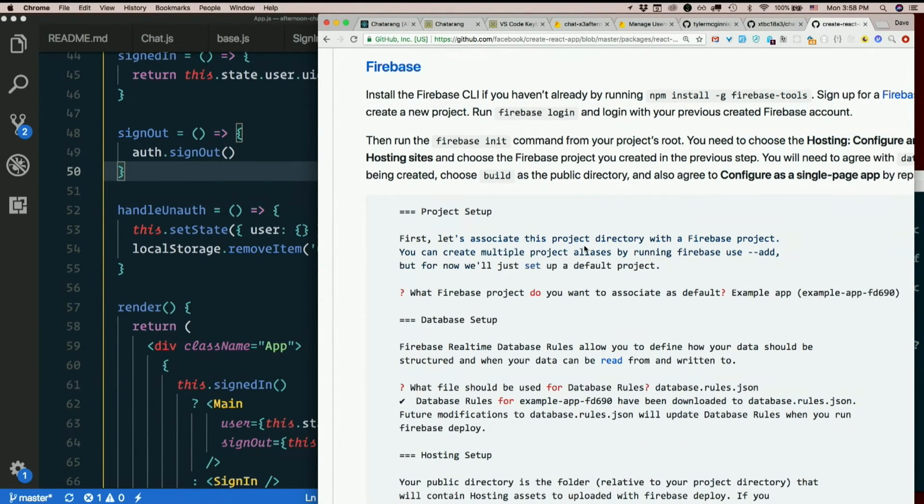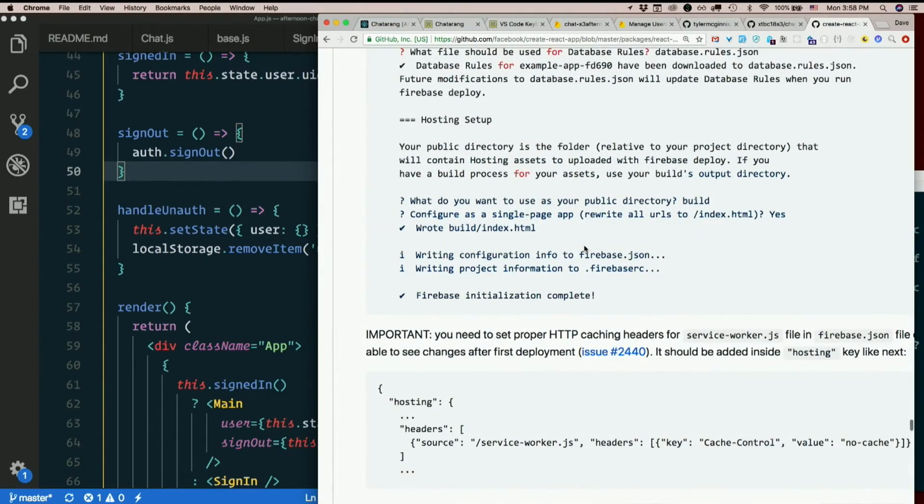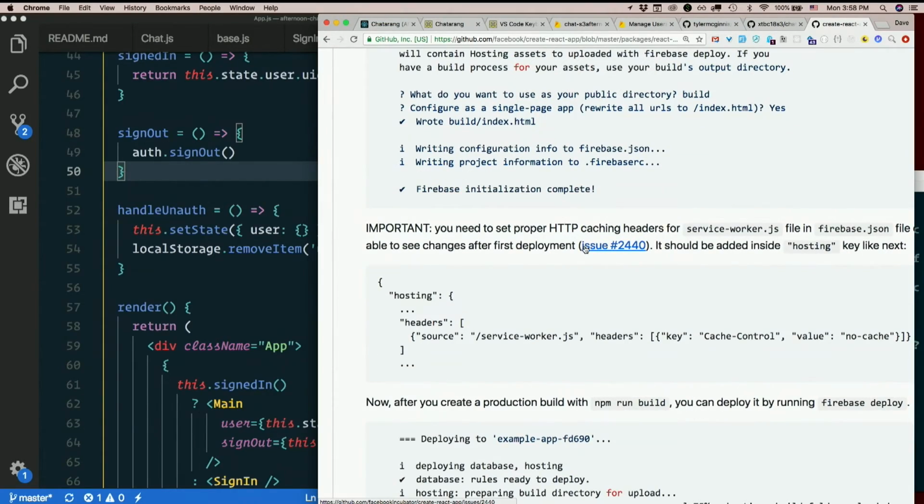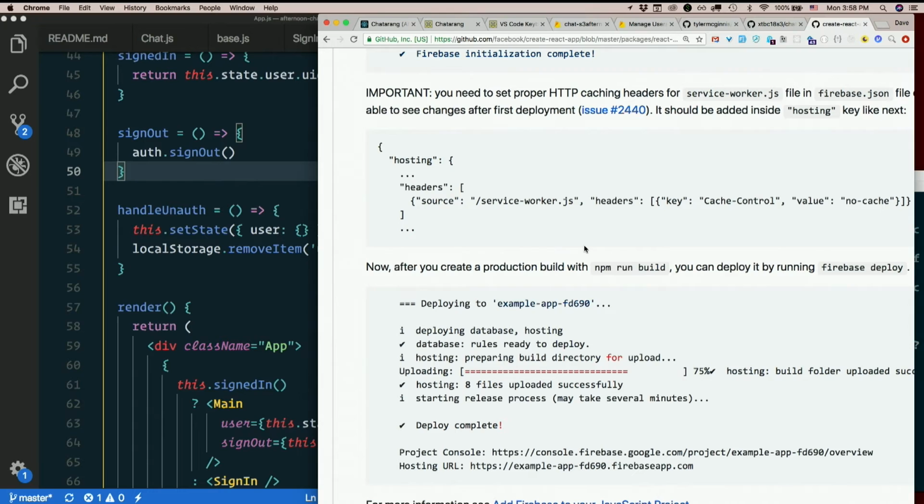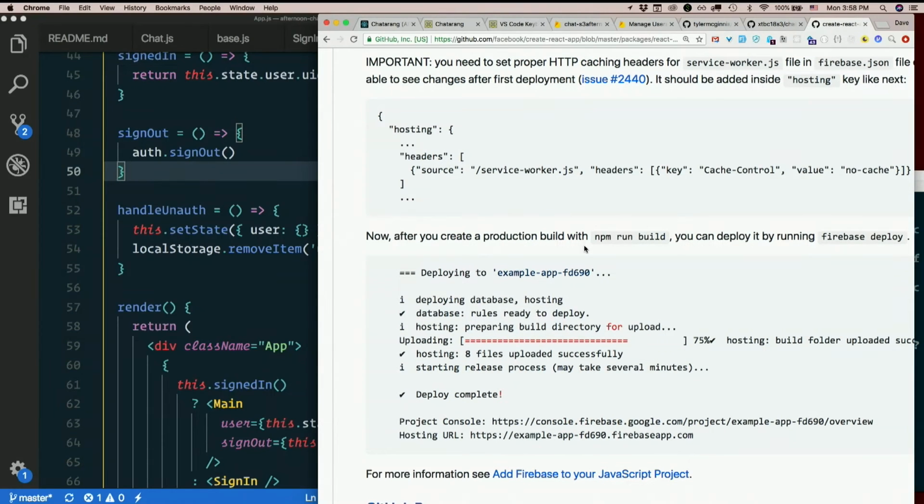So as we continue reading, it tells us all these instructions. Important, you need to set proper HTTP caching headers for serviceworker.js in the Firebase JSON file. Okay? Otherwise, after you deploy the first time and you deploy subsequent changes, it'll be cached and you won't see your changes and it will drive you crazy. So it is important to change this.